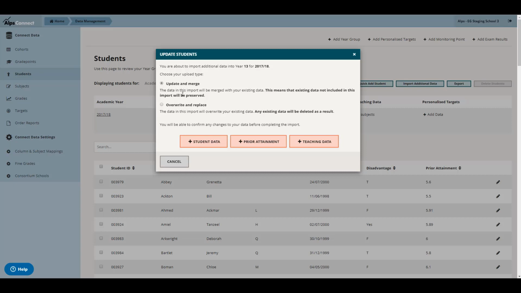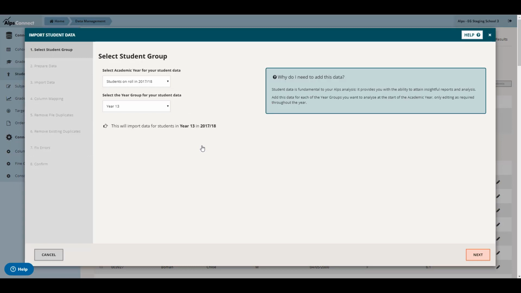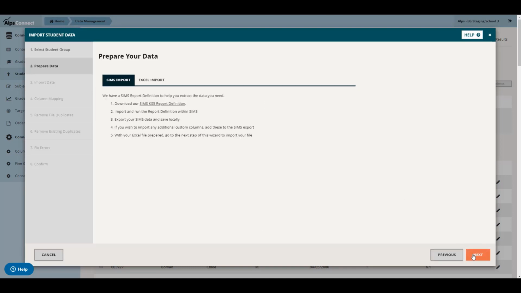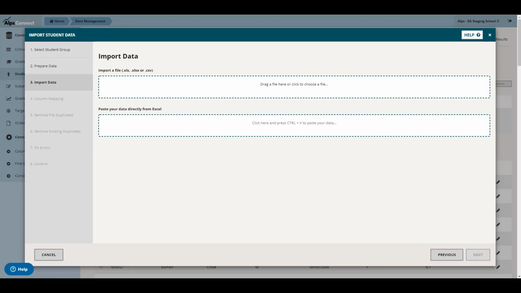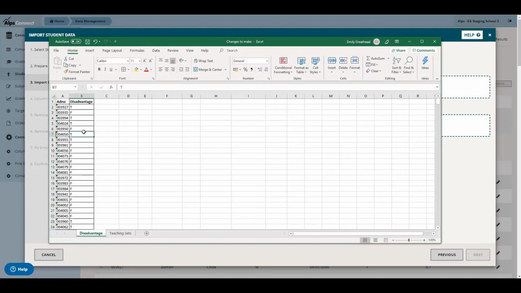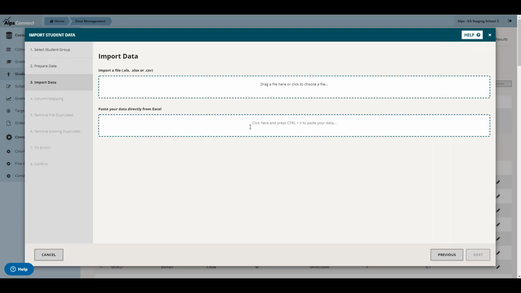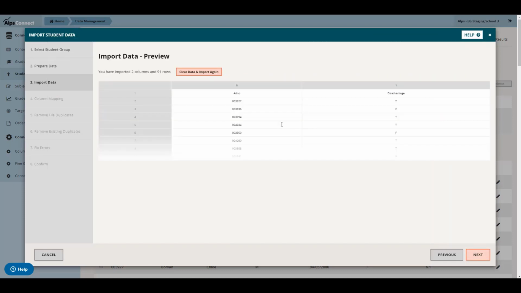So because I am wanting to update the student data, I'm going to choose Update and Merge and then click on Student Data. And this launches me into the Data Import wizard. So clicking on Next, you can just click through this wizard. I'm going to copy and paste my data, so Control A and Control C to highlight and copy, and Control V to paste that in.